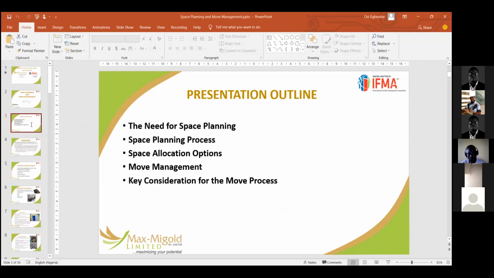Now, for space planning and move management, we'll be looking at the need for space planning. We look at the space planning process. We look at the space allocation options.